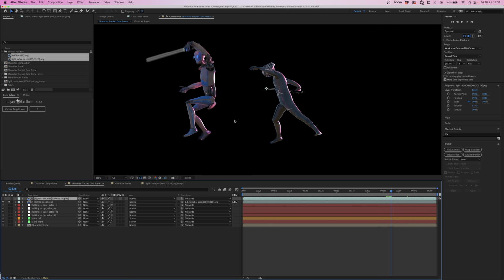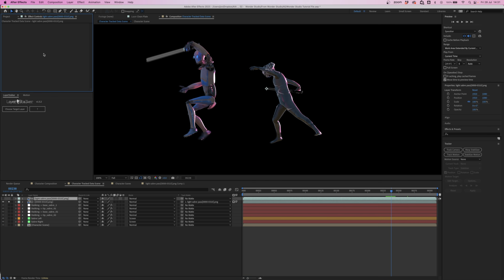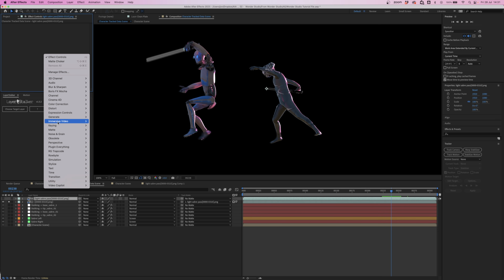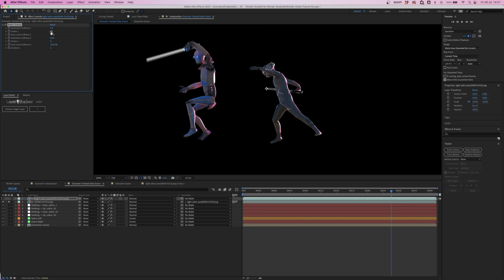So now the lightsaber is missing from this scene. If we click on the lightsaber, because there is some spill here, and if we right click in Effects, choose Matte, Matte Choker, we can drop the choke value down to a negative till it's almost completely got rid of the lightsaber. We can also reduce the grey level softness, and we can increase the iterations if needed to help get rid of more of that lightsaber.